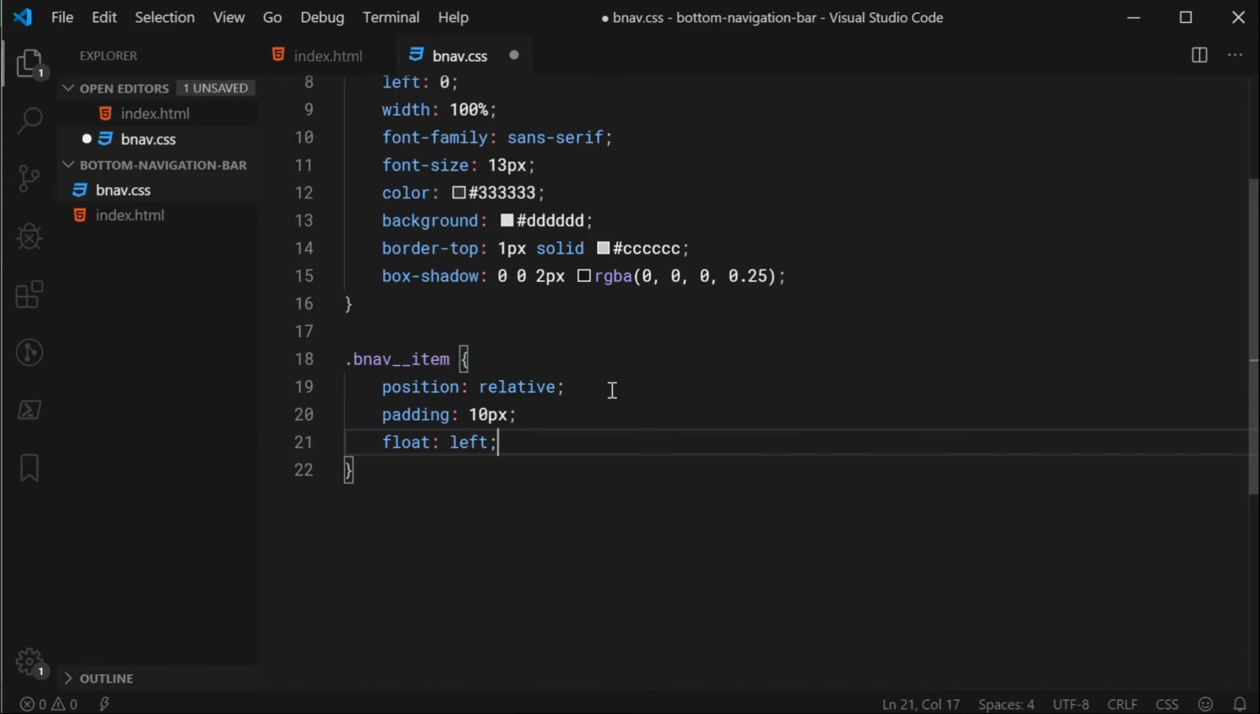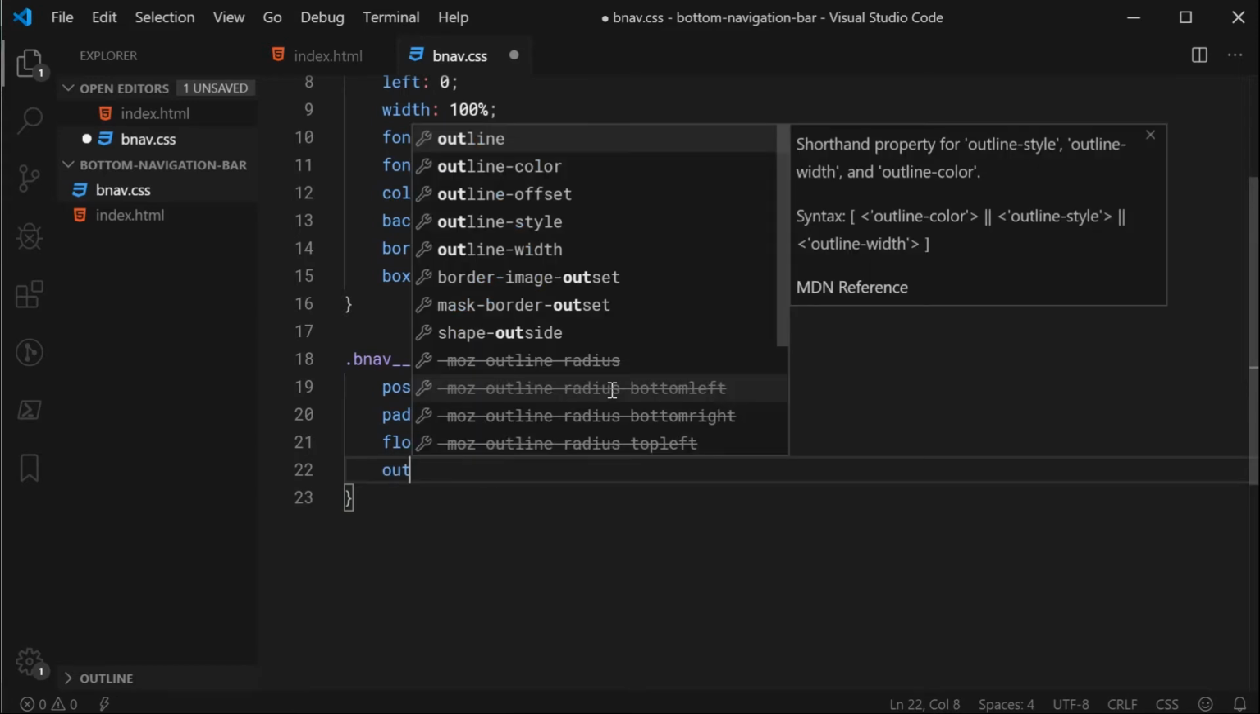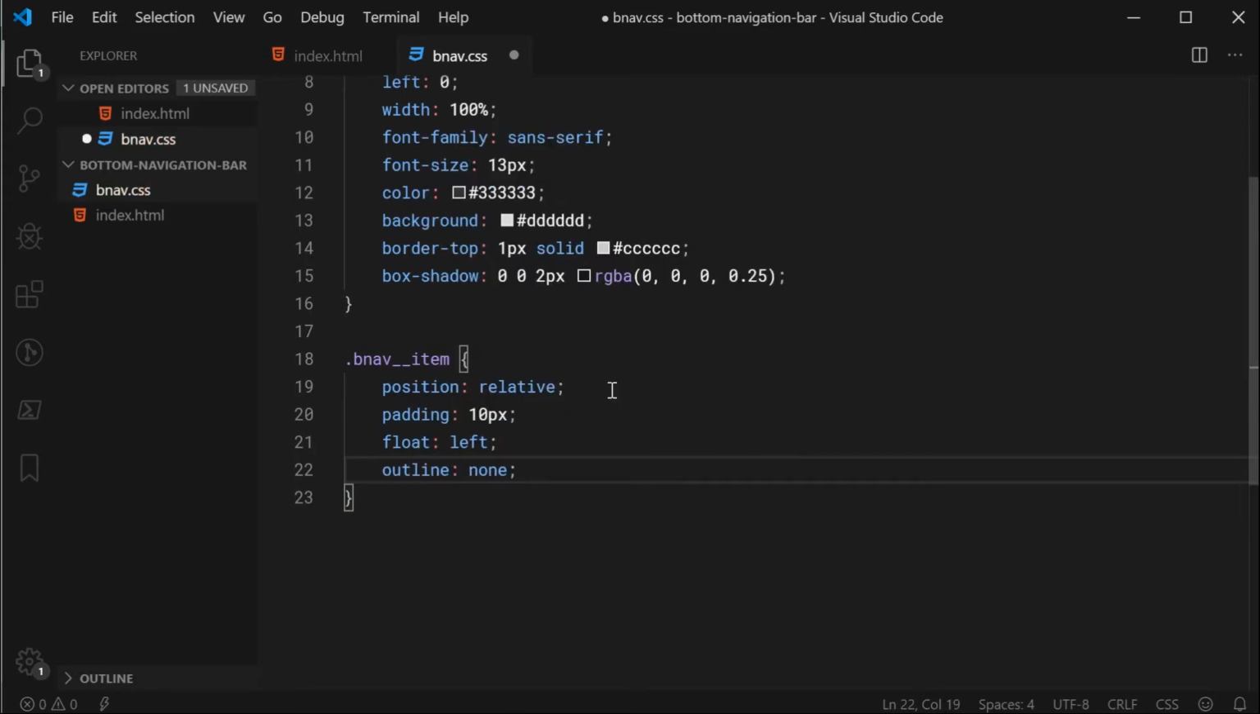Okay, an outline of none. This is just to remove some of the default blue outlines you may get on mobile devices or even desktops when you are focusing on a bnav item. Once again, this is more for the sub menu items.